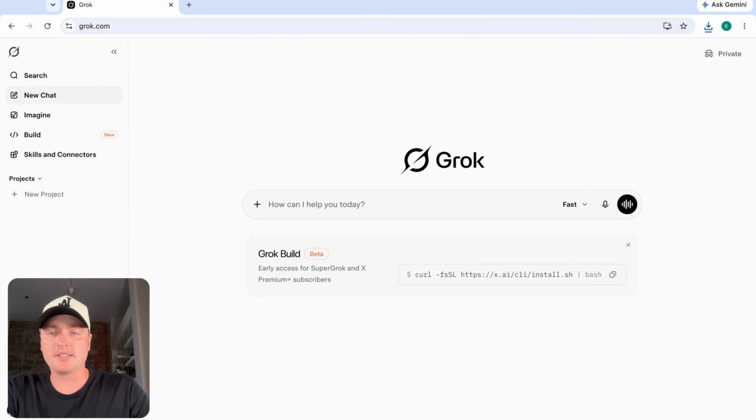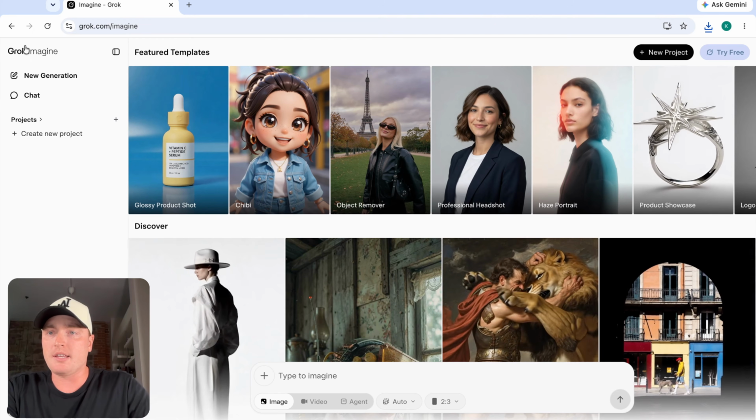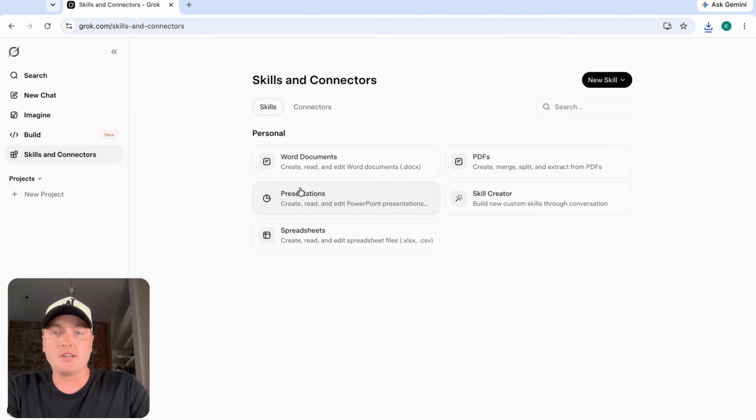Here we are inside of grok.com. I'll put a link for this down below. You do need to sign up with your X account, but as you can see, it's relatively similar to other AI tools that we've used, most notably ChatGPT. We have things like where you can generate images. If I go back here, there we go. You can choose to build, which is what we're going to choose today. And this is new. And you also have skills and connectors too.